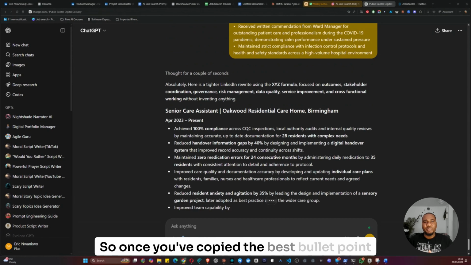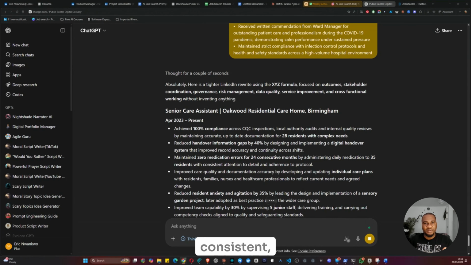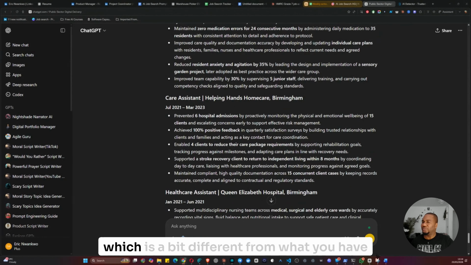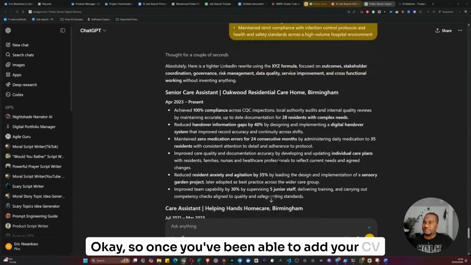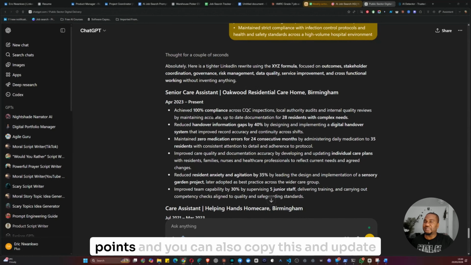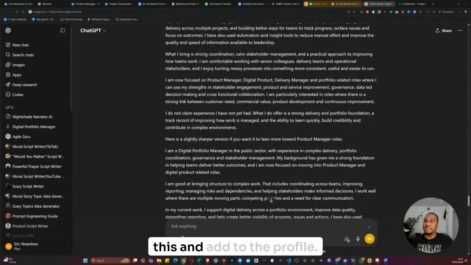So once you've copied the best bullet points into your LinkedIn experience, just make sure your job titles and dates match what you have on your CV, just to keep everything consistent. So now it has been able to write that in the format that you can use on your LinkedIn, which is a bit different from what you have on your CV. Okay, so once you've been able to add your CV here, it gives you these different bullet points, and you can also copy this and update on your LinkedIn. But before then, you should also have copied this and added it to the profile.